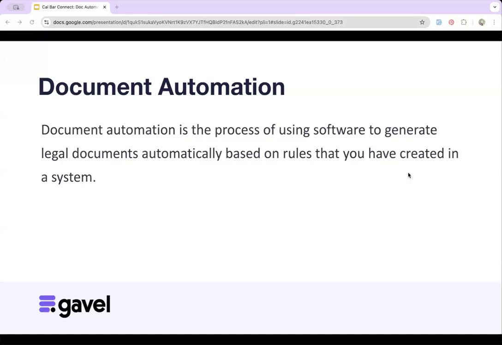And it is the process of using software to generate legal documents automatically based on rules that you've created inside of a system. So what you'll do is you'll start with a questionnaire, which can be either a client intake that you send to your clients or an internal questionnaire that you or your team complete with client information, or a combination of both. It could be multiple sets of data entry. Then once you gather that client information, you will automatically populate that information into your document sets based on rules that you have set up.